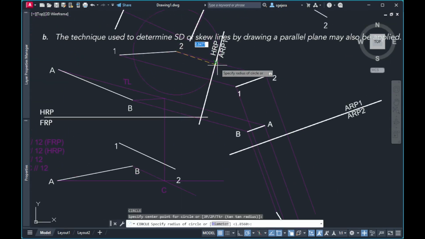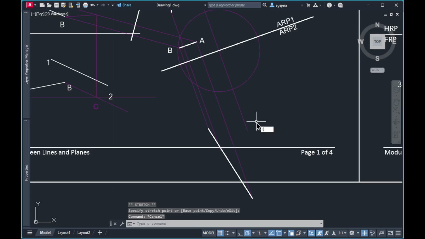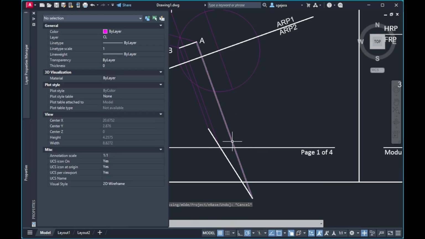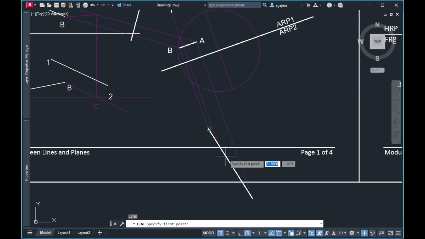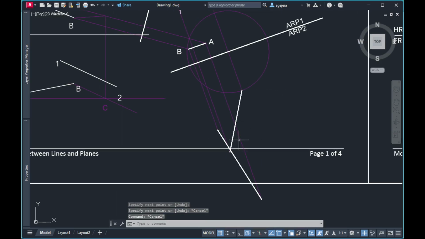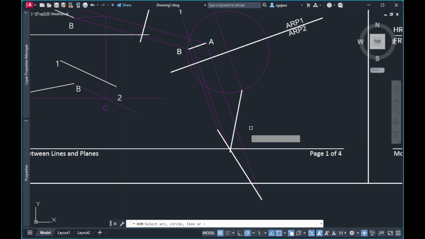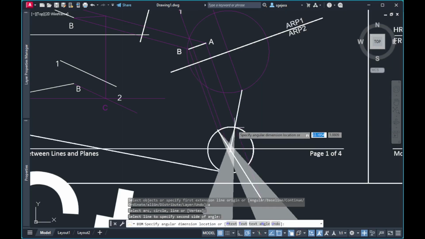Tapos, point 2. And I'll connect this. Tapos, I'll just dim again. Dim, angular, and I'll choose this one and this one.